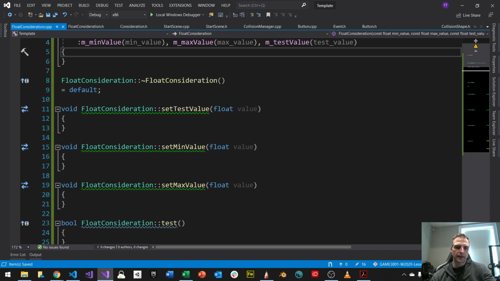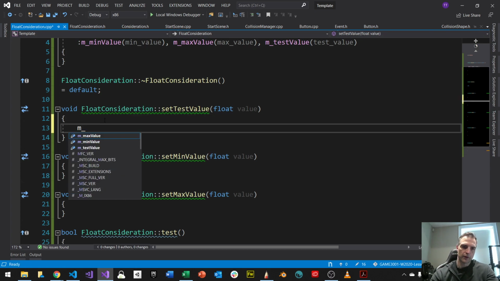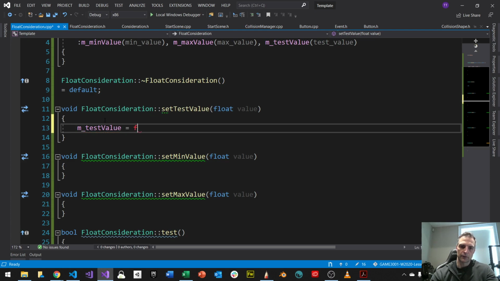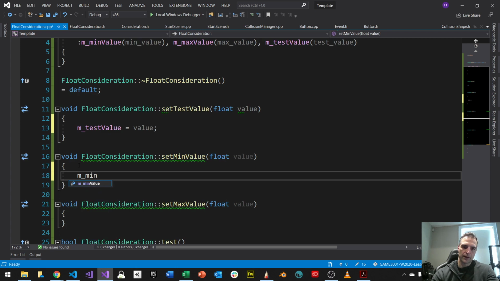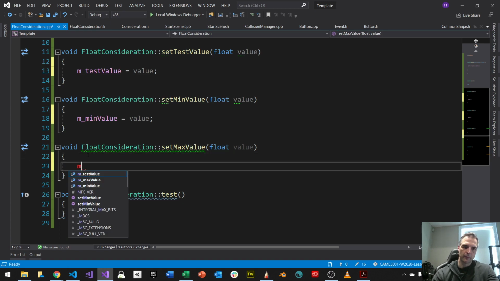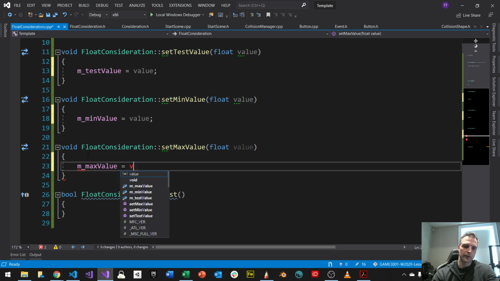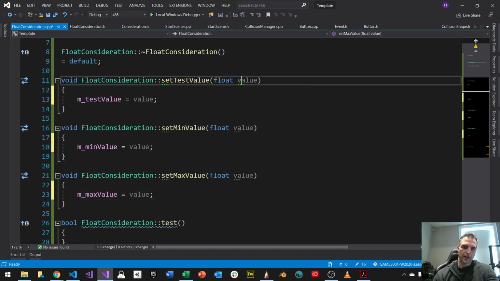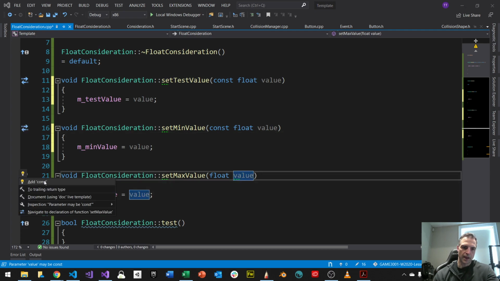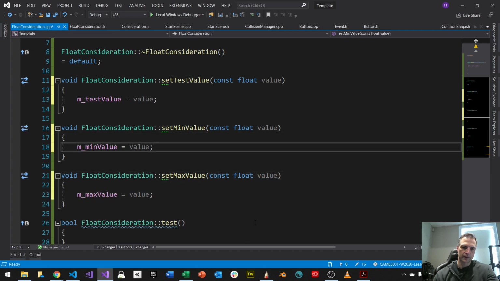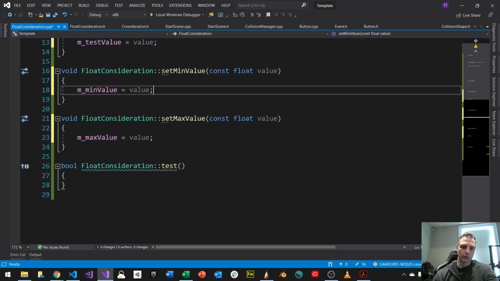Okay, good. And then in my set test value, I want to say that m_test_value is equal to value. m_min_value is equal to value. These are just setters. And then m_max_value is equal to value. So I can set them outside of this class, and I can set all these to const, because it makes sense. I'm just having access to set them. I can't read from them, but I can set them right now. So a write-only function.